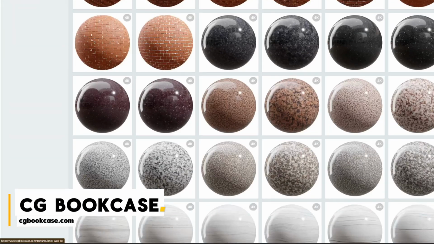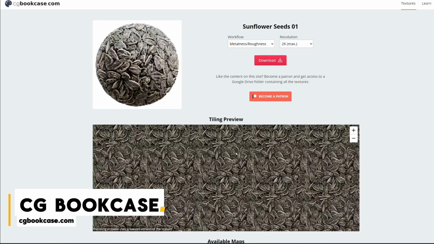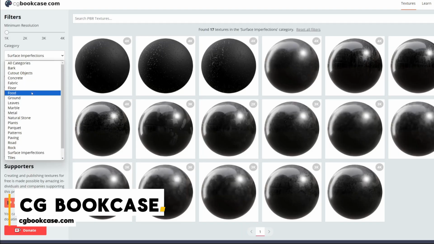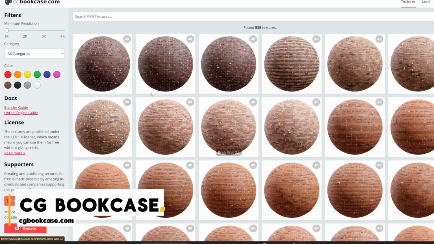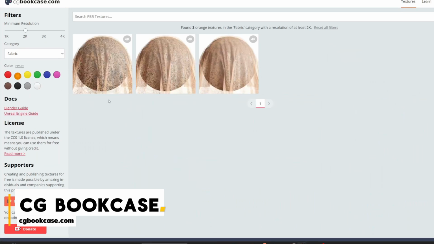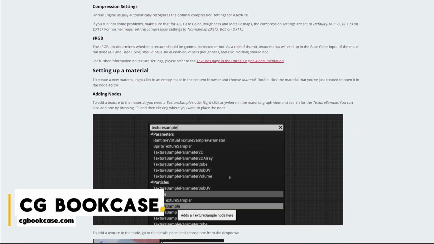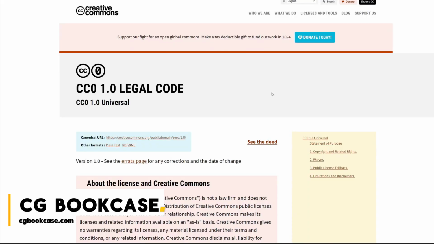CG Bookcase is another useful asset library with over 500 free PBR materials. They are available in Ultra HD resolution with all maps included. Besides regular materials, you can find seed materials, surface imperfections, or non-traditional assets like cornflake material. Advanced searching options, categories, and filters are making the orientation much easier. And you can also find an online guide for Blender and Unreal Engine on how to correctly import all maps to the shader. All assets are Creative Commons.